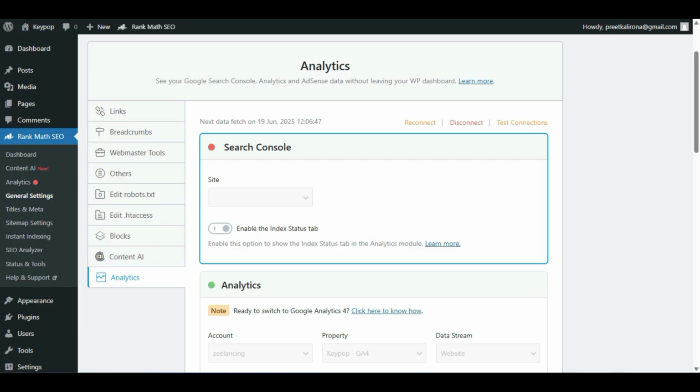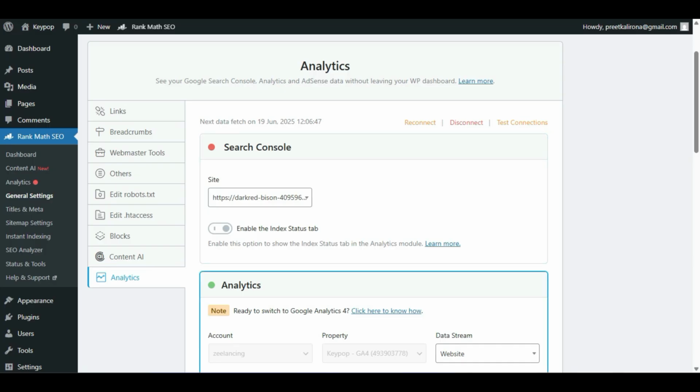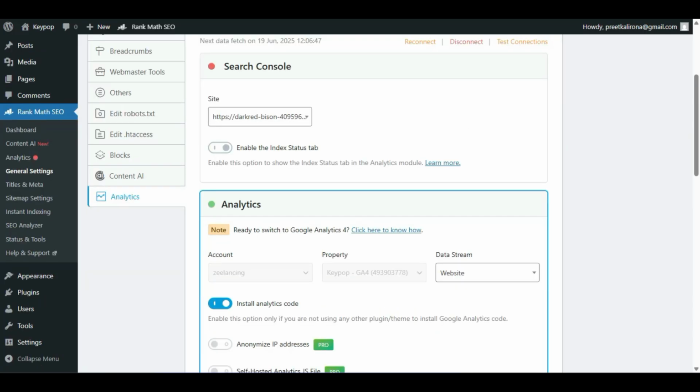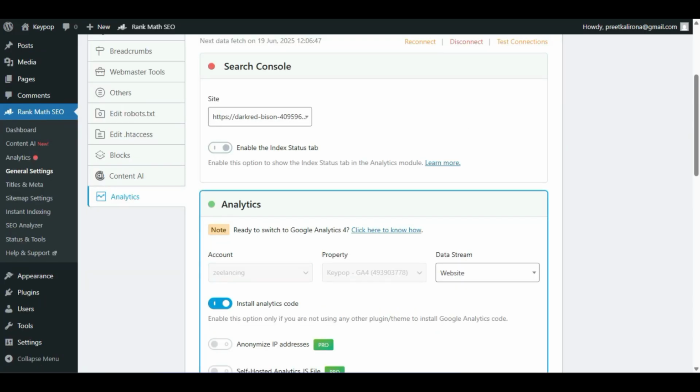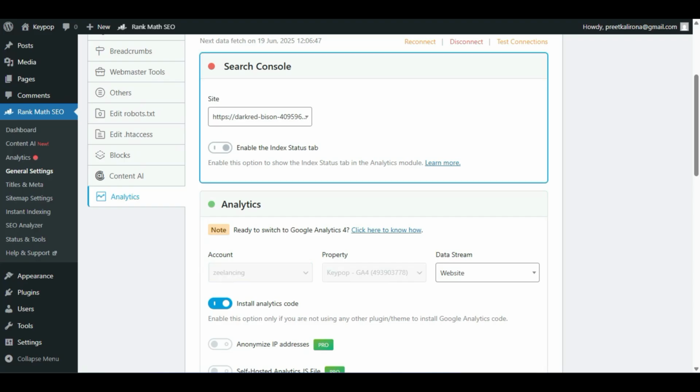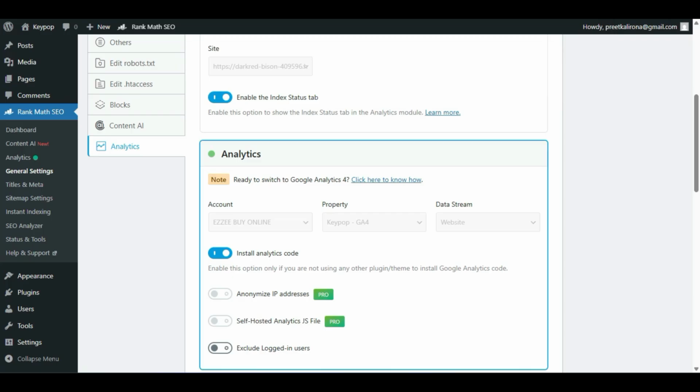If you're doing this for the first time, you have to connect your website to Google services to create these accounts. If you already have a Google Search Console or Google Analytics account, then you have to choose your account properly. Make sure your account matches your website domain name. So here the account I have selected is Easy Buy Online, and the property is Keep up GA4.